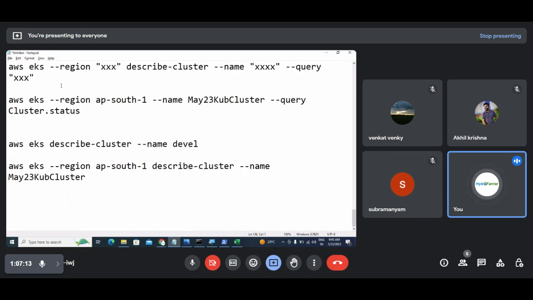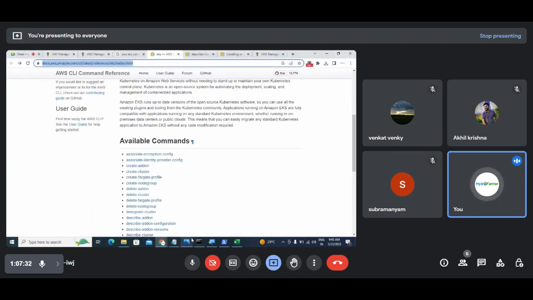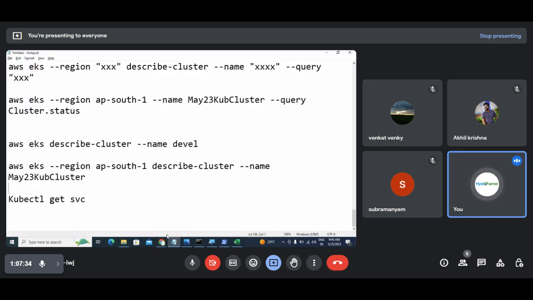And one more thing, you can just try one small command, that is kubectl get svc. So this will return all the running services of our nodes. So I'll execute this command. So that is the second command I'm telling. First we tried to execute the AWS command. It was working. Now I'll try to execute this kubectl command.